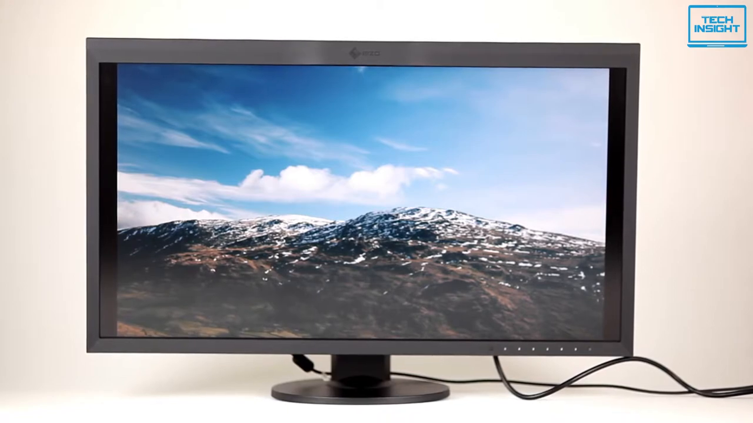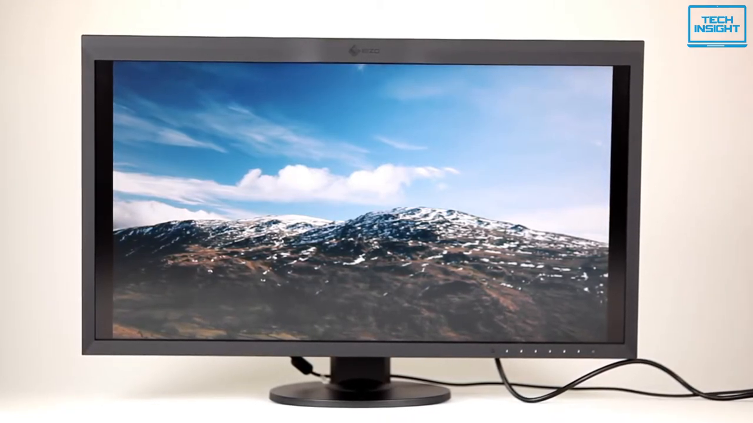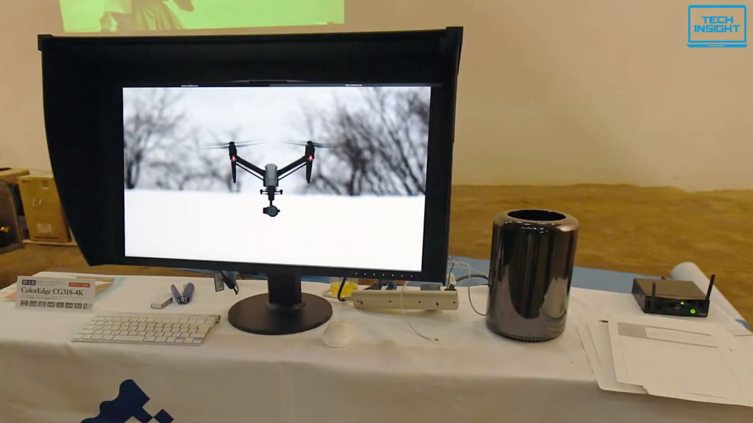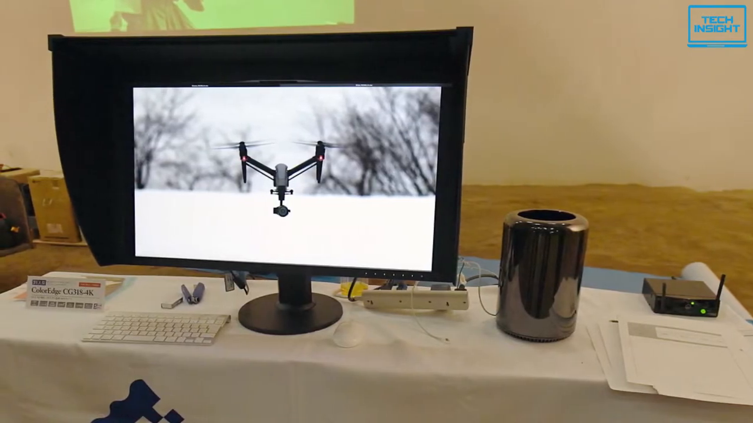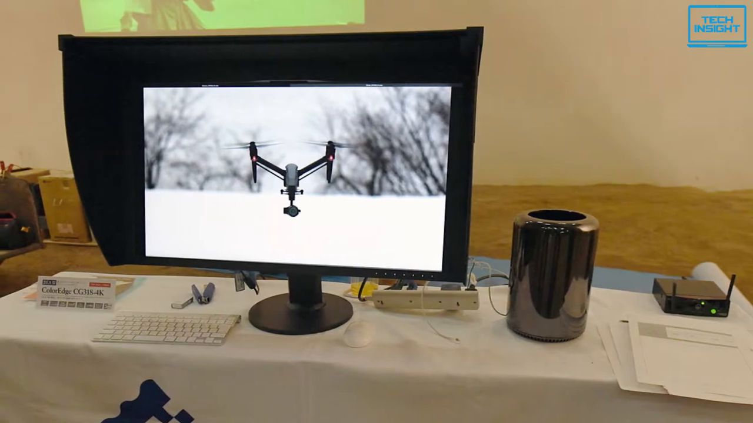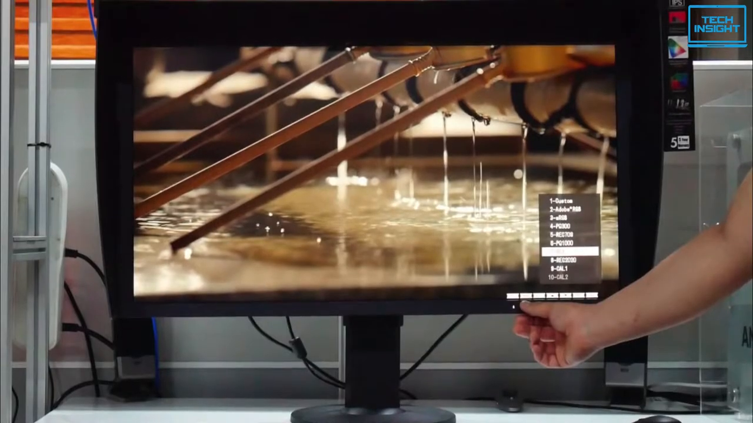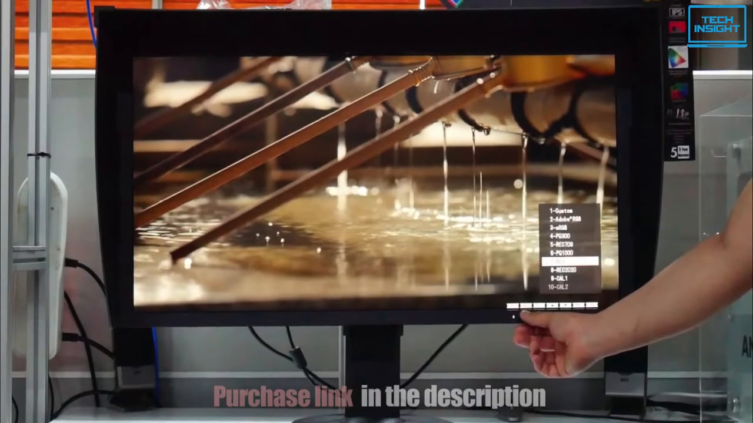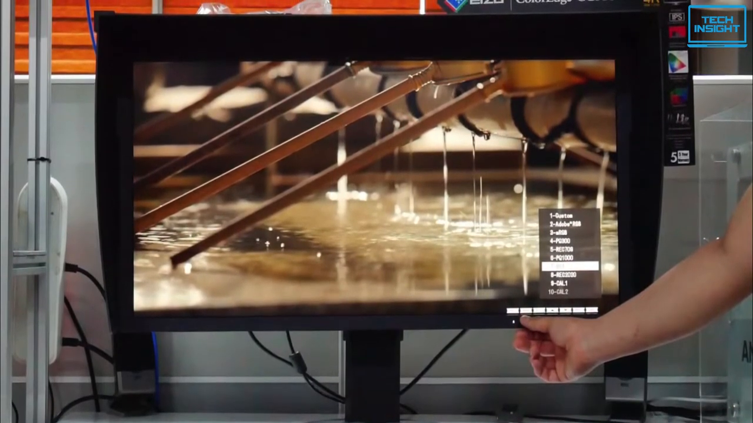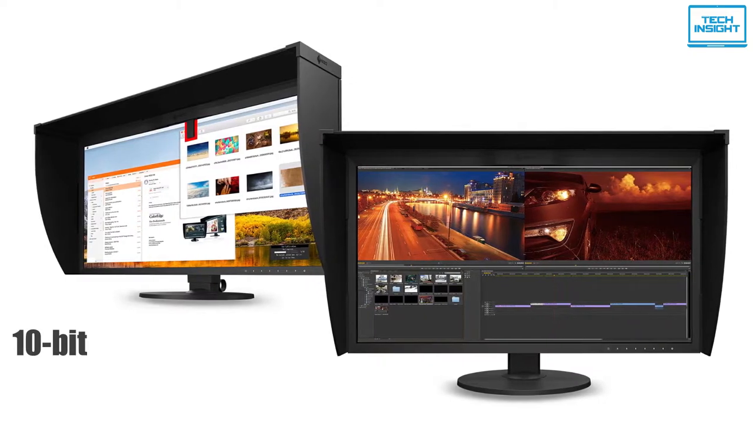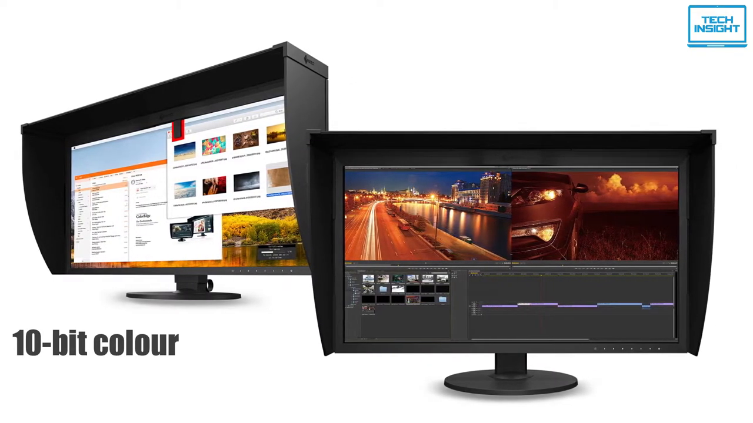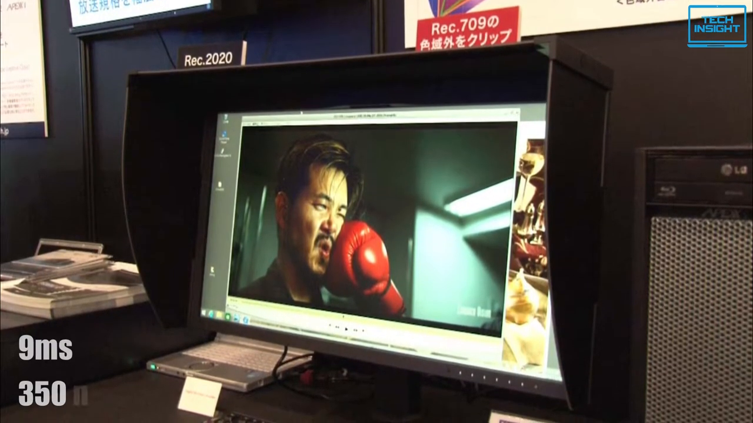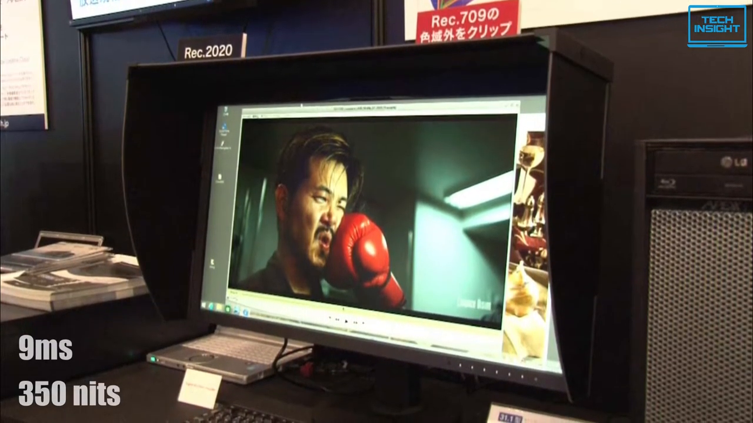The ColorEdge CG380 in 4K is a good contender for the best monitor for photo editing. This is mainly down to its color accuracy, which is essential for professional photographers who edit their photos. It features full sRGB coverage, 99% of the Adobe RGB spectrum and 98% of the DCI P3. It fully supports 10-bit color, taken from a 16-bit lookup table. With a response time of 9 milliseconds and max brightness of 315 nits, it is quite amazing.